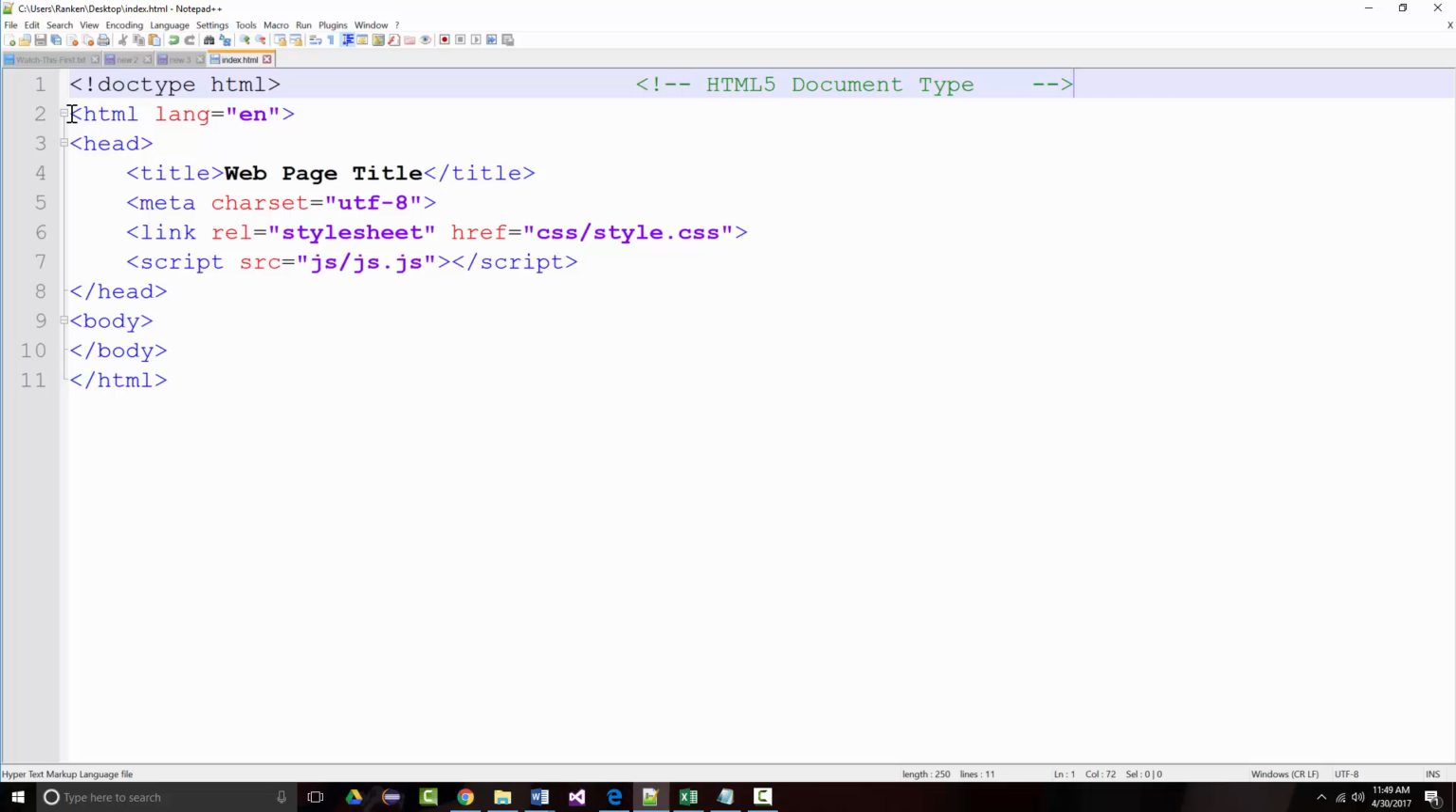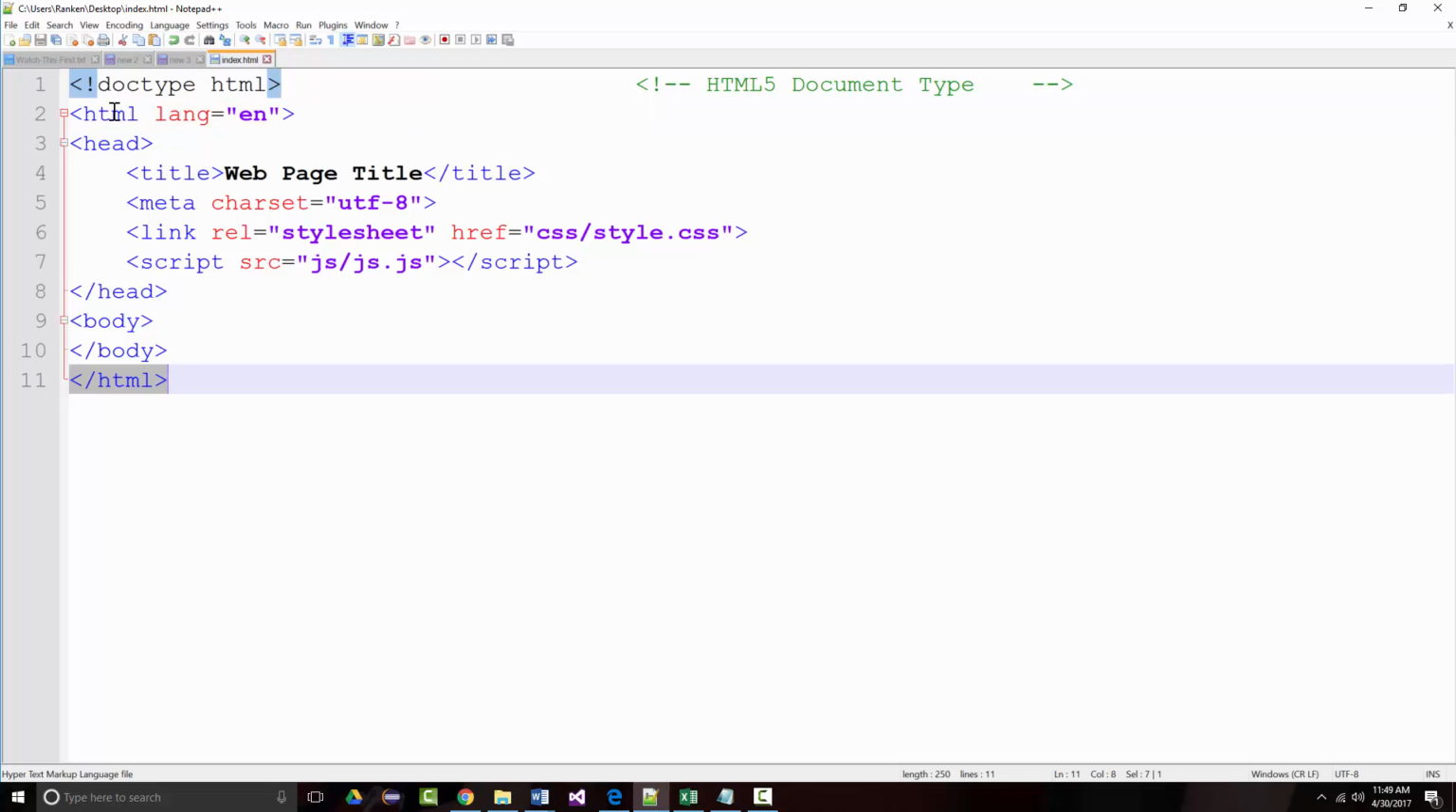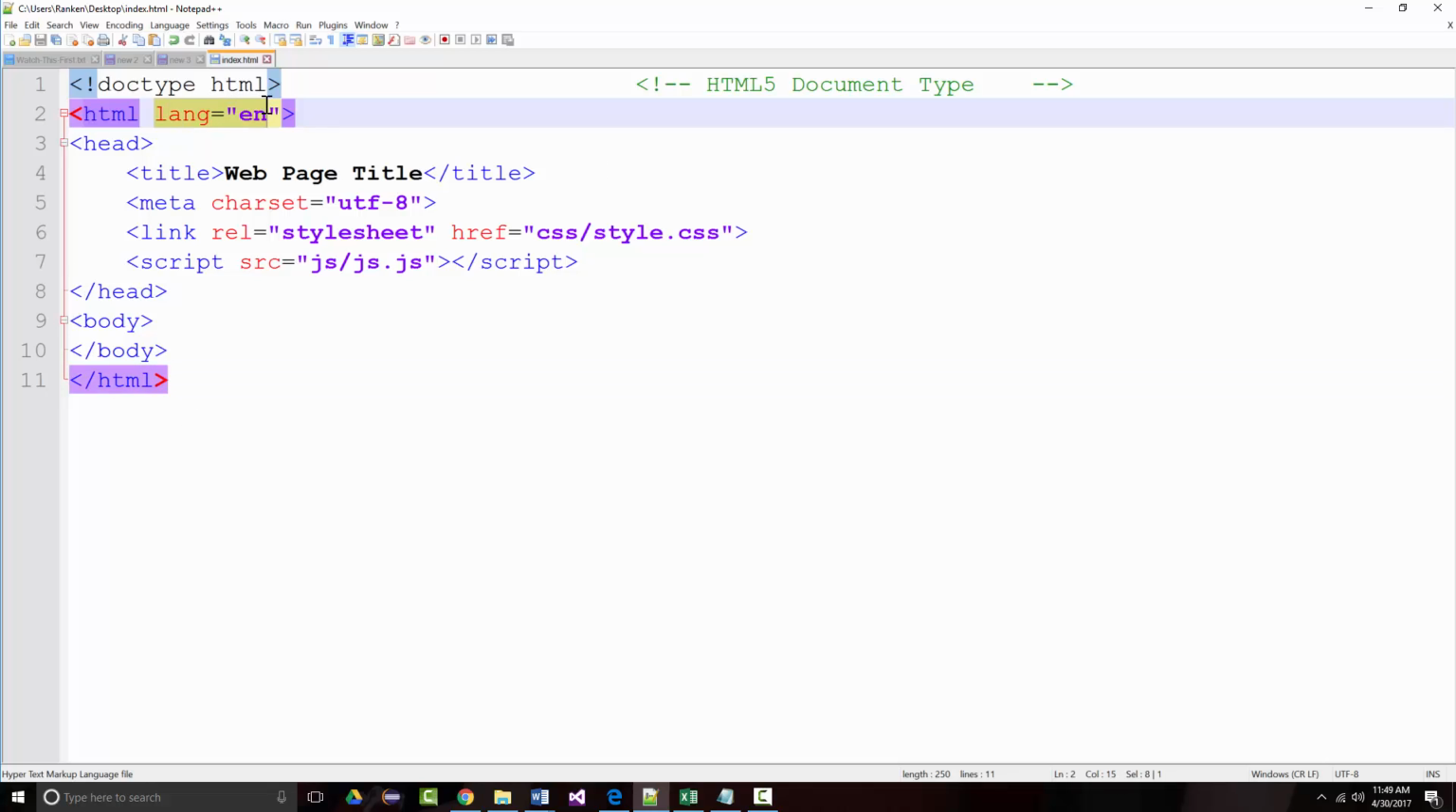So the next thing that we have in there is the HTML tag. And our entire HTML page will go between the HTML tags here and here. Now you don't have to put in here language equals English, but most people do. If you leave it out, it's the default. So I'm not even going to put a comment there. So that's the HTML tag with language equals English.